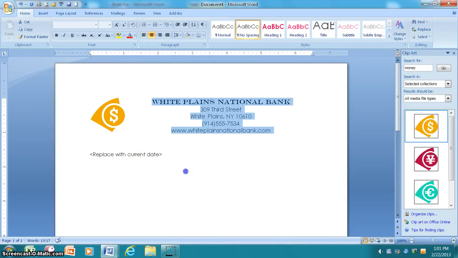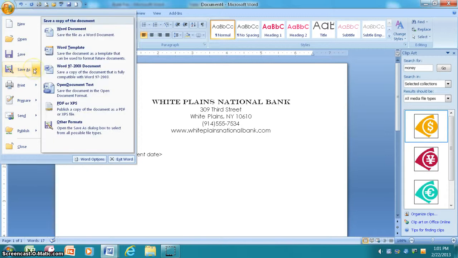And now that we have this done, this is the letterhead, and this is just a prompt to tell whoever uses this template that they should put the current date in there when they begin typing their letter. But we're now going to save this as a template.